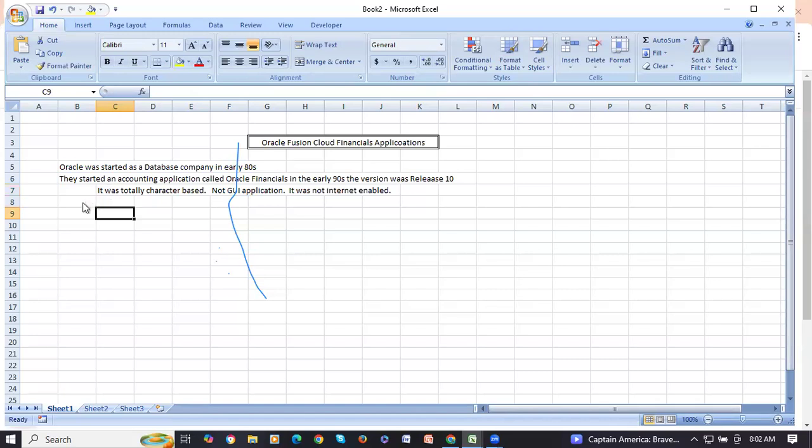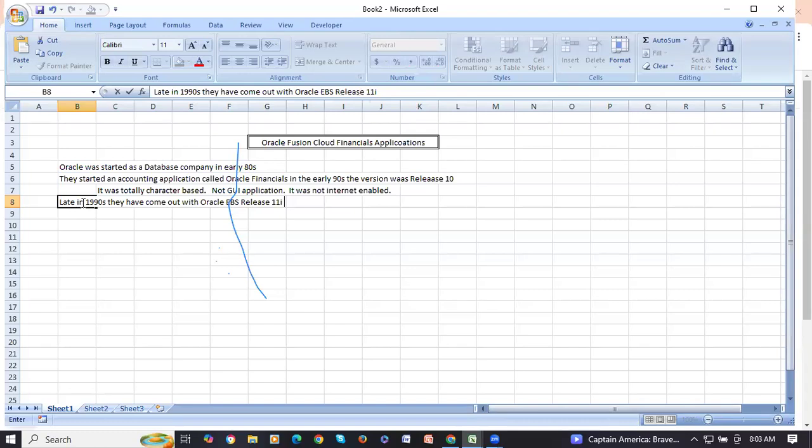Then later, in the late 90s, they came out with Oracle e-business suite, EBS, release 11i. The i means internet here, because the internet was taking strides into the market. So they had no other option but to go for internet-based applications.